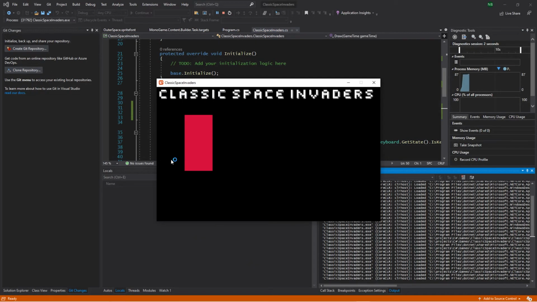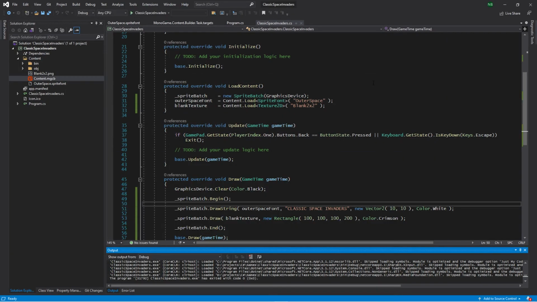Oh yeah, looking good. Okay, so this is it. We have our string being displayed with a lovely font, which is classic Space Invaders, and then we have a massive big crimson rectangle on the screen. Lovely. And we've done all that with just 6 lines of code and a little bit of faffing, a technical term.